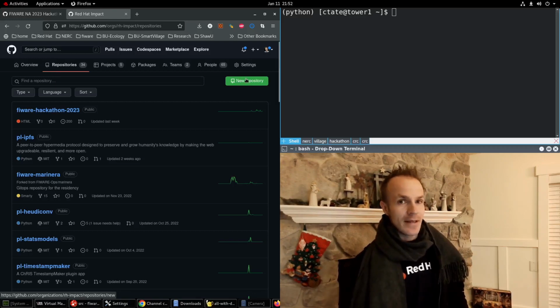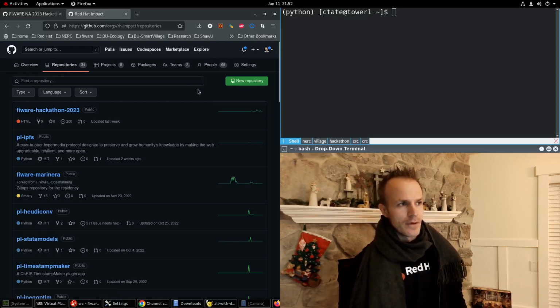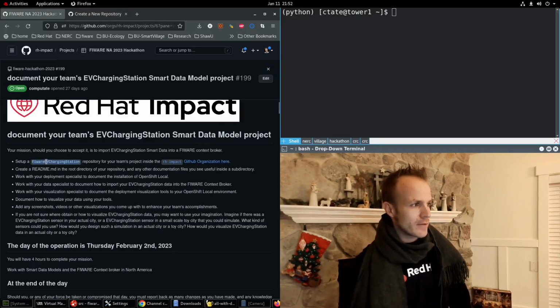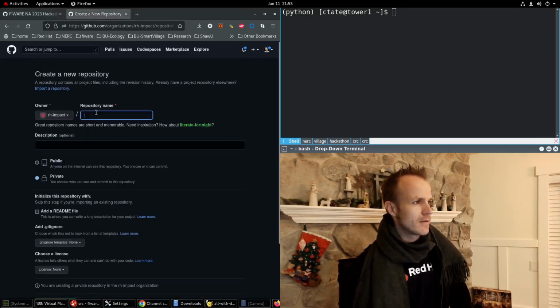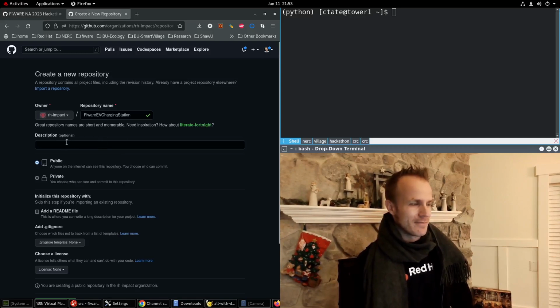If that's done, then you should have access after logging into GitHub in the top right corner to add a new repository here. So you would click on new repository, and the name of the repository is this one here, FIWARE EV charging station. And go ahead and make it public because this is open source and we want everyone to see it, including your team and everybody.